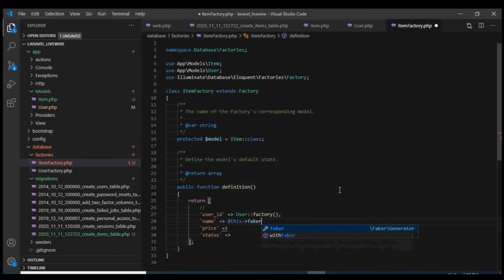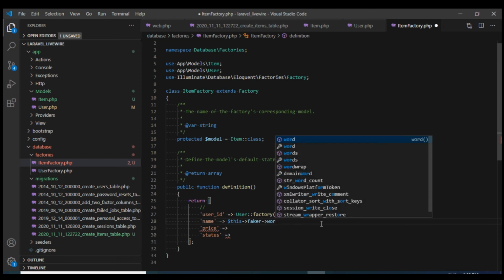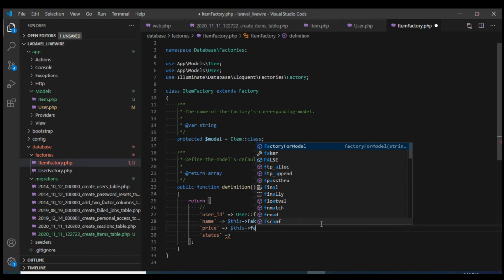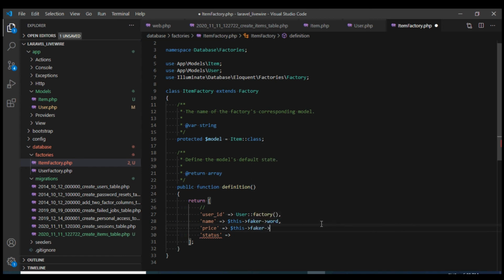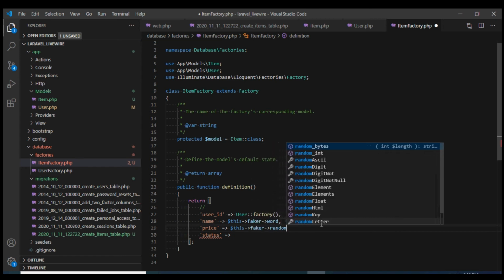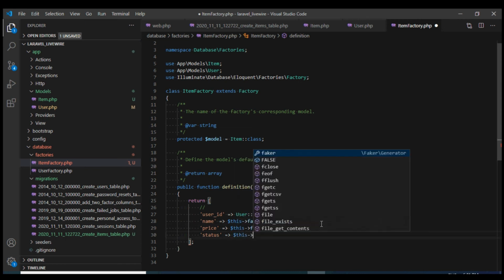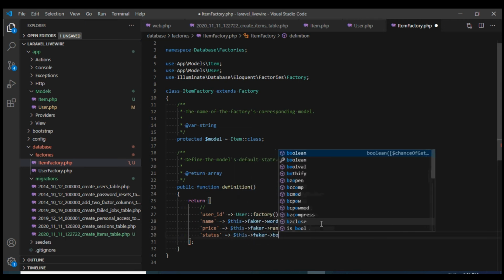For the name, I would use the faker word method. Price would be a random number with 2 digits. And status would be a boolean.